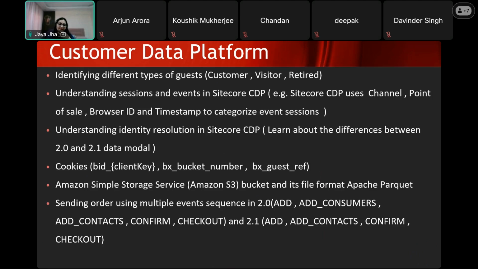Sorry for the interruption. Next, this is also one of the important aspects of the customer data platform. Whenever you add the CDP, a lot of events are there. Understand these events like add consumer, add contacts, and confirm checkout. I have mentioned here that in 2.0 these events were there, and in 2.1 these events got modified. So understand the difference.